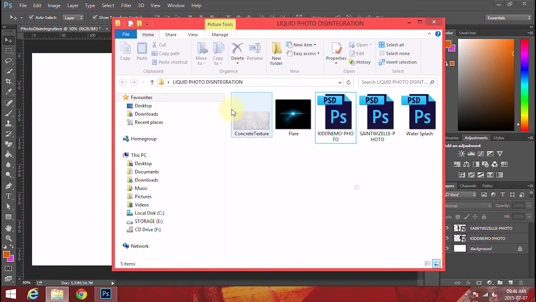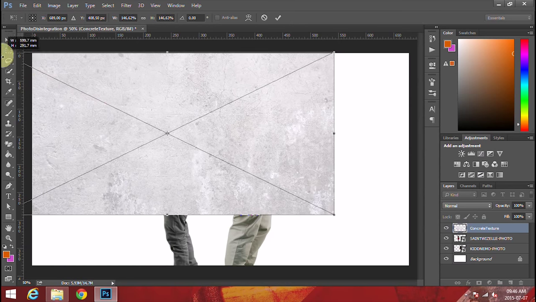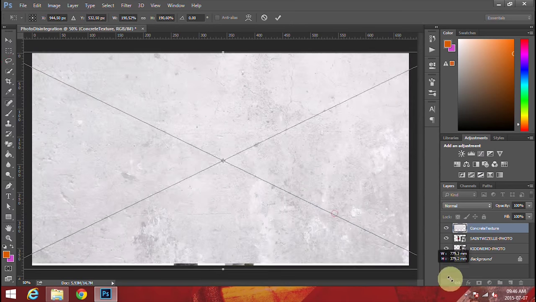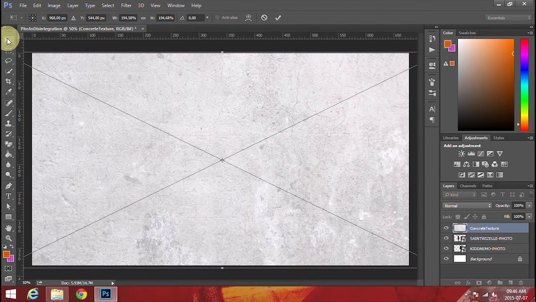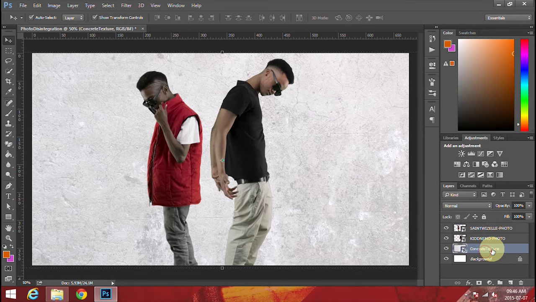The next part would be to bring in our concrete texture. This is just gonna be a background layer, so we're gonna hold Shift down again and scale it up so it fills the frame. And then we're gonna click Place. We're gonna drag this concrete texture below the other two layers in the layer panel, and then we're gonna lock it. So you just click the little lock and it's gonna lock it down so then it won't move.